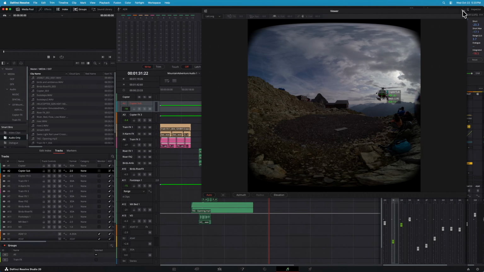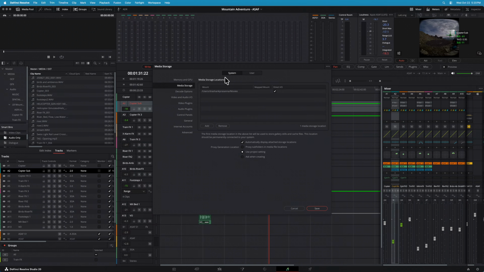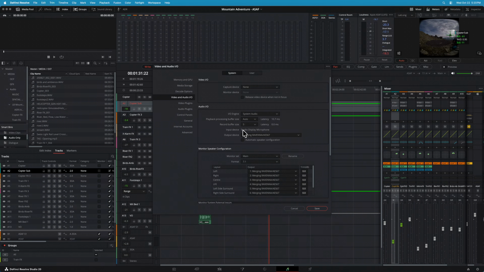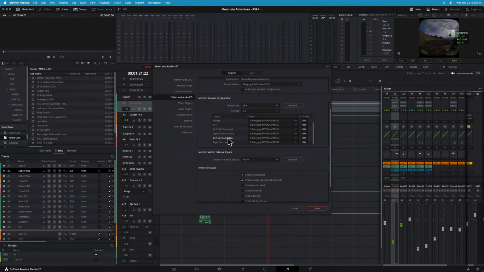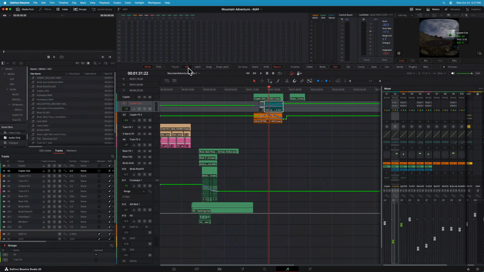Let me also bring you over to how do you output the final result, and how do you set up the project in the first place. In order to get Apple Immersive Audio to be working, you have to be using DaVinci Resolve Studio, the paid-for version of Resolve. And you bring up your preferences, and there in the Video and Audio I/O panel, you are choosing your immersive choices at the bottom, and over here, that's where you enable Apple Spatial Audio. That's how you create that in the first place. You have to have that turned on.